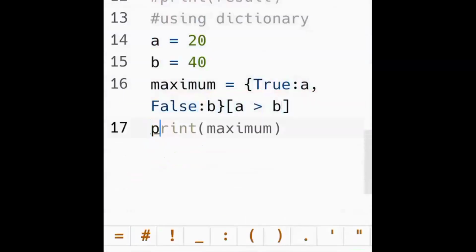So a is 20, b is 40. Is a greater than b? Then it will evaluate the true first, then the false first. And then it will send out the result, one result. Print maximum, yeah? So let's see what it is giving you as the output.